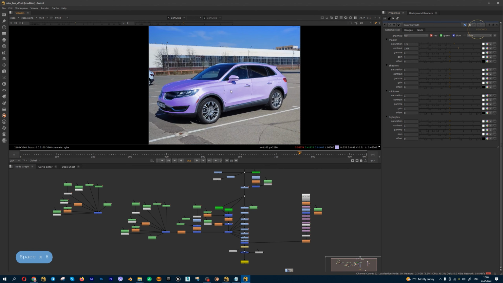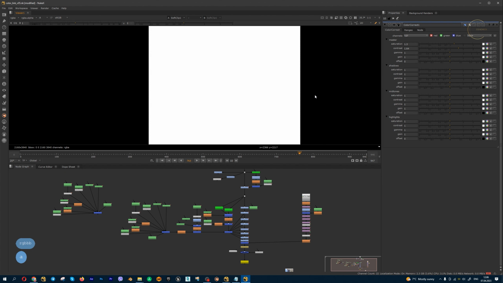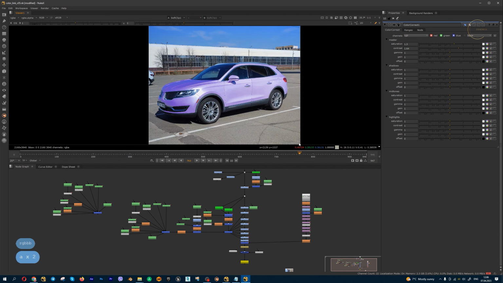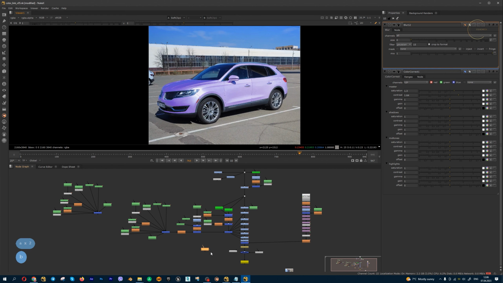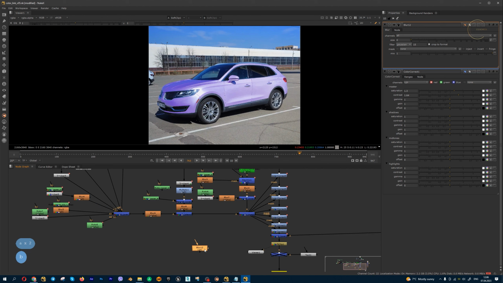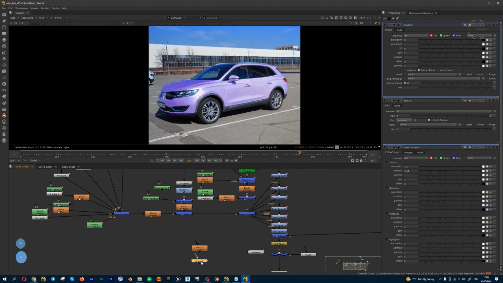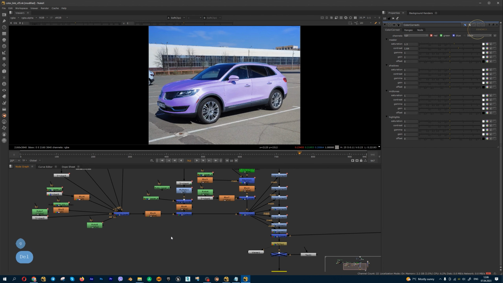Also, the mouse cursor is very sensitive for all other hotkeys. For example, for my channels, I can use the red, green, and blue hotkeys, and the A hotkey for alpha. But if your mouse is in the node graph, the B hotkey creates a blur node, and the G hotkey creates a grade node, and mouse position is very sensitive inside Nuke.